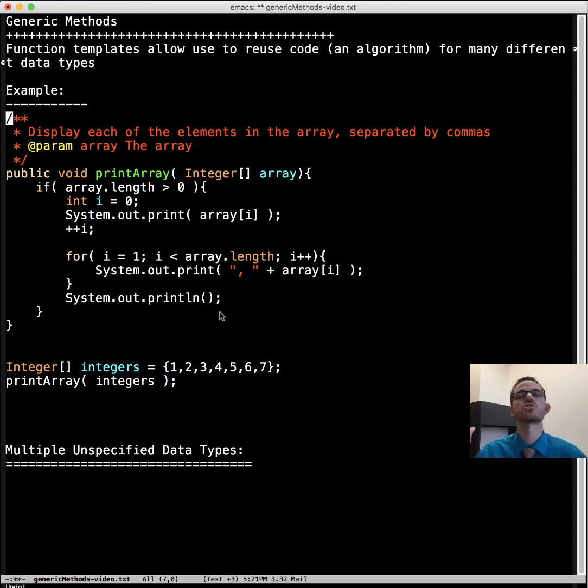And so your boss is so happy with this, he said, great, now I want one for double and char and strings and a whole bunch of others. And you're like, whoa, is there a better way to do this? So in comes generic methods to save the day.